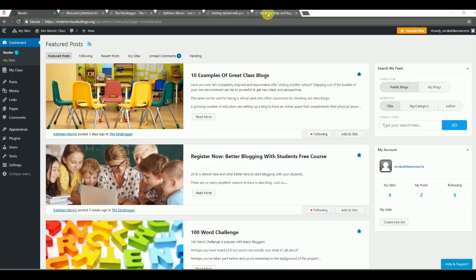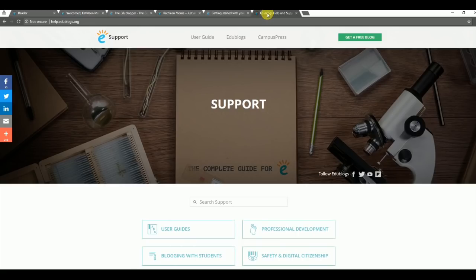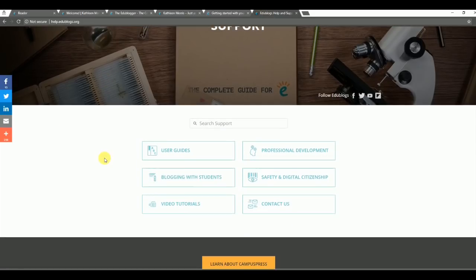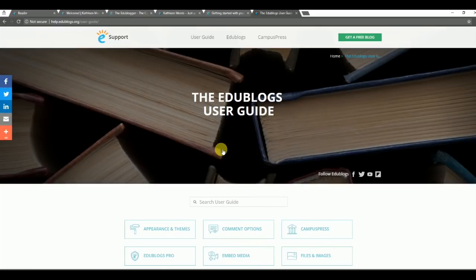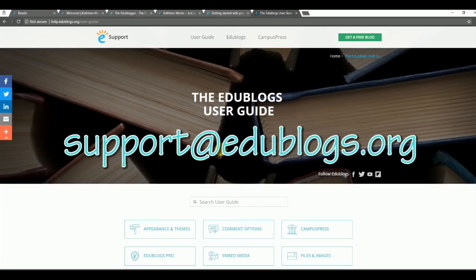Also remember, if you go to help.edublogs.org, this is where you can find all our user guides. You can type in the search bar to find what you're after, or you can browse through some of the guides. And if you get stuck and you can't figure it out, you can always email the support team. Just email support@edublogs.org.